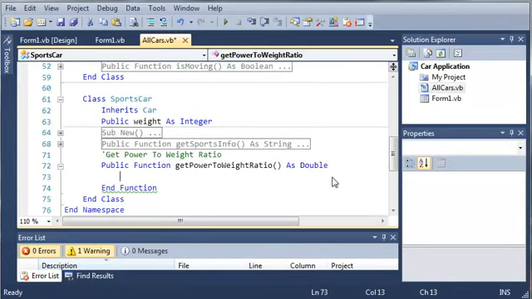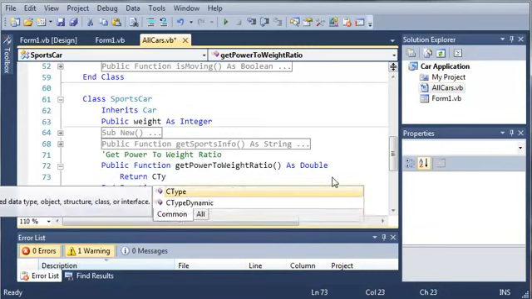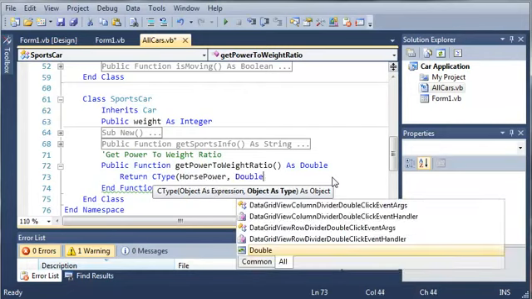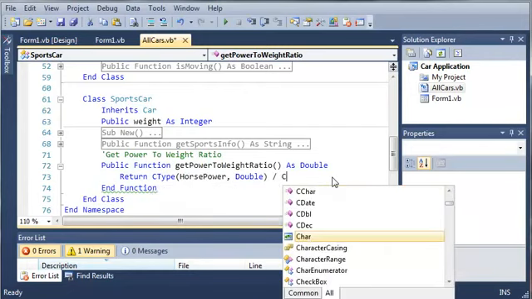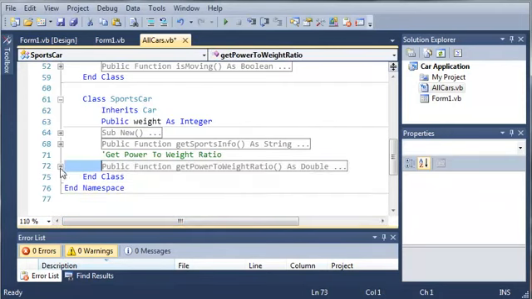Now what we're going to do is return something. We're just going to divide the horsepower by the weight. So we'll convert the horsepower, CType, horsepower, to a double, and then we'll divide that by the weight. We'll type weight and convert that to a double. When we divide doubles, we can get a decimal type. So we'll just go ahead and minimize that.